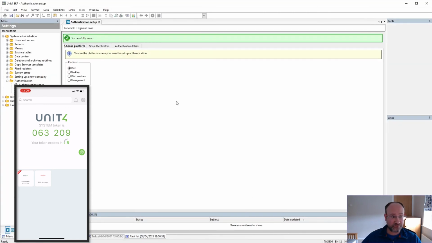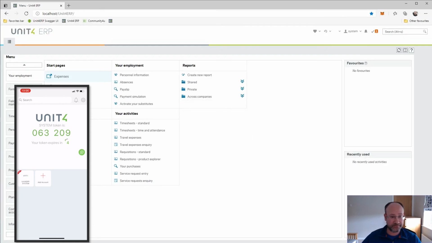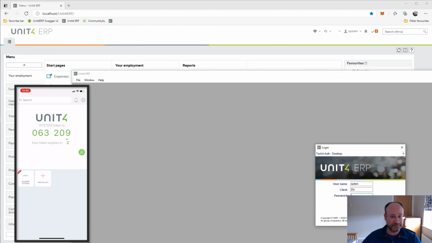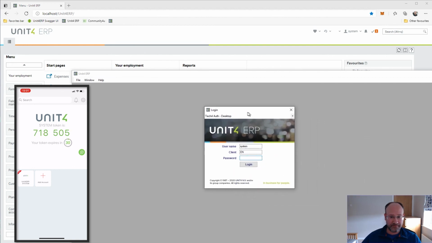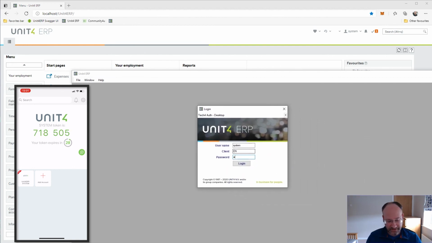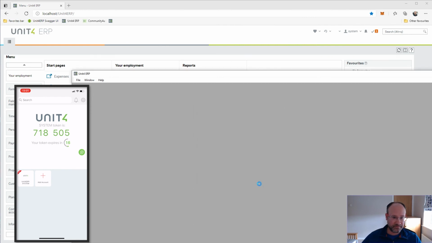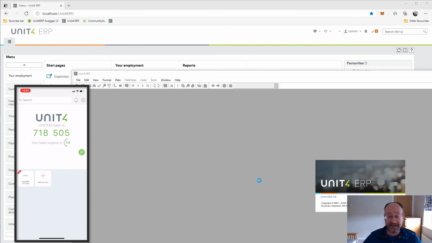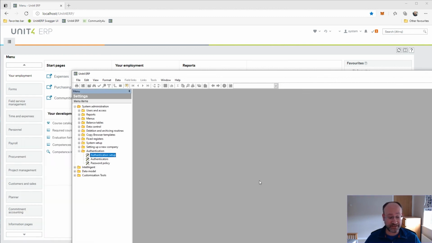Just to show that this is all hooked up correctly, if we close down Unit4 ERP and jump back in again, I'm going to make sure you can see this. Again, we're logging in as system and it's asking for our token. So let's give this one 718505. Check the value and it allows us to log in. So there you go, quick and easy. It was as simple as that to set up.